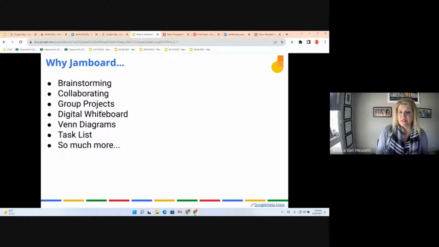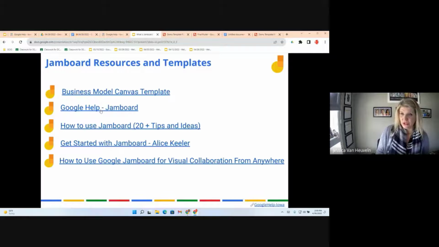These are some of the reasons why you might want to use Jamboard: brainstorming, collaborating, group projects, task lists, and so much more. We're going to go over this in the hands-on portion.